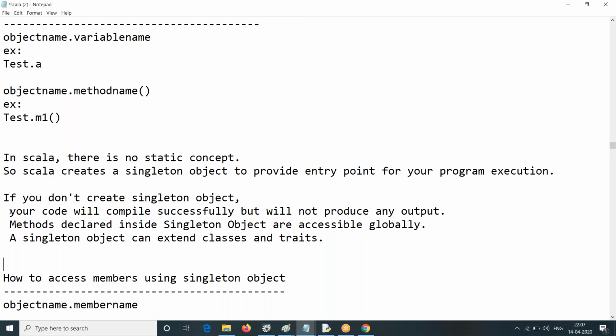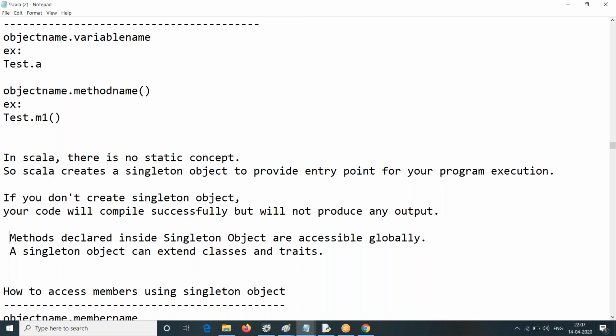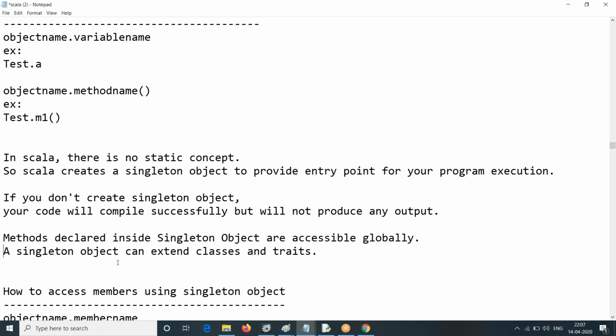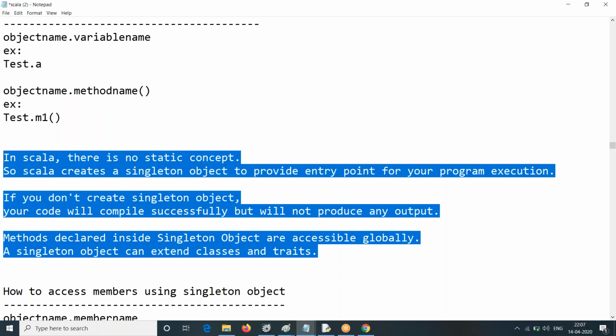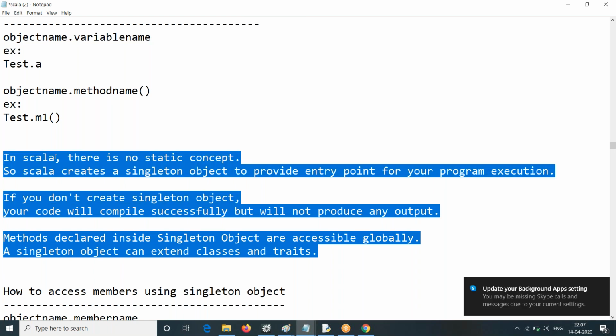Another important point: methods declared inside a singleton object are accessible globally. I think we have discussed this point. Also, a singleton object can extend classes and traits. Even inheritance is applicable to singleton objects. Traits we'll talk about later, nothing to worry. So these are the important points you need to understand about singleton. Did you get this, guys?